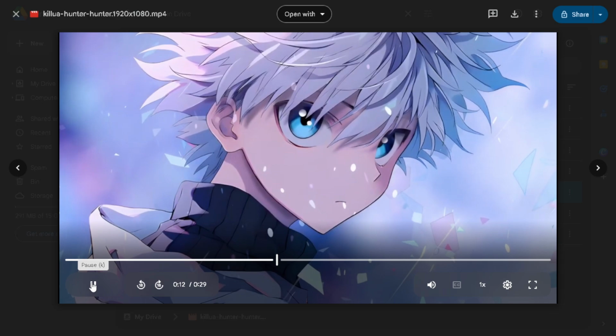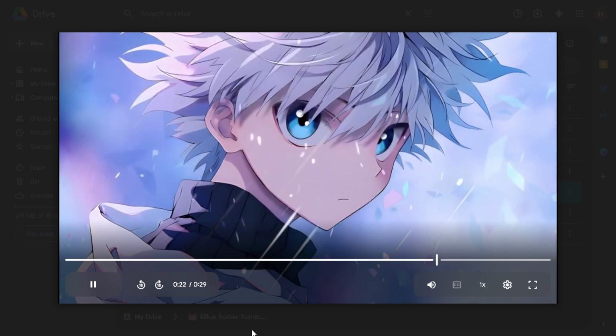So to recap, remember to access Google Drive via drive.google.com, sign in, locate your MP4 file, double-click to open it, and use the playback controls to enjoy your video. If you follow these steps carefully, you should be able to breeze through your video with ease.